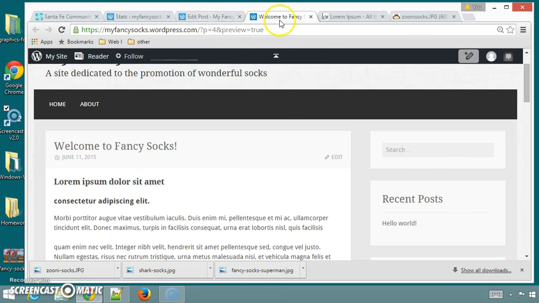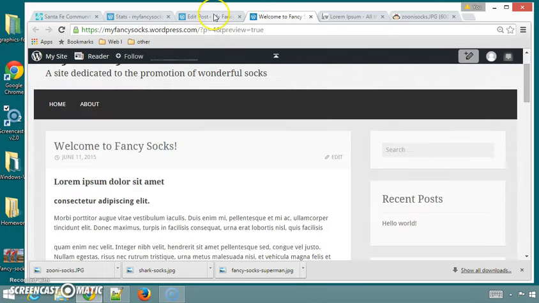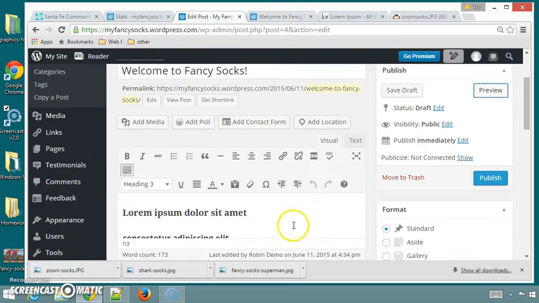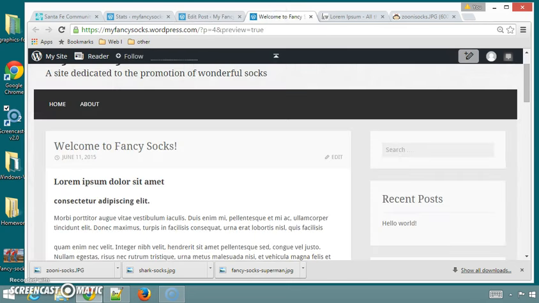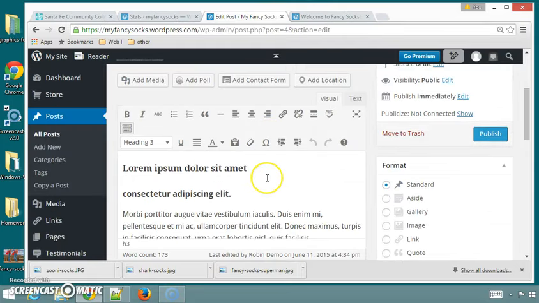Now, if you noticed, when I clicked on the preview, it actually created a separate tab. So now as I update this and hit preview again, it will update this tab. Let me get rid of this. There we go. Okay, now we want to add some images.